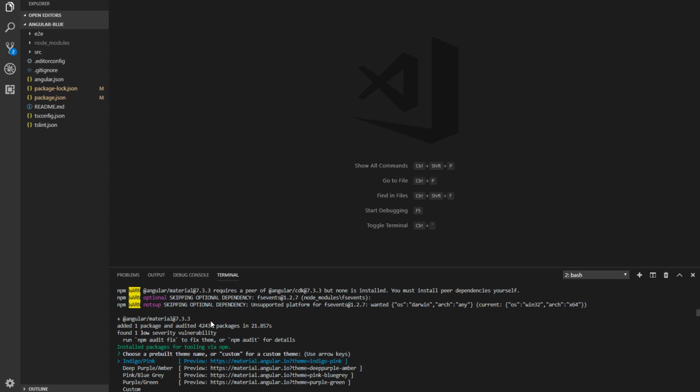Now it's asking us to choose a pre-built theme or custom for a custom theme. For this project, I'm going to go ahead and choose custom because we are going to build our own theme from scratch. It's asking us if it should set up Hammer.js for gesture recognition. I'm going to say yes.